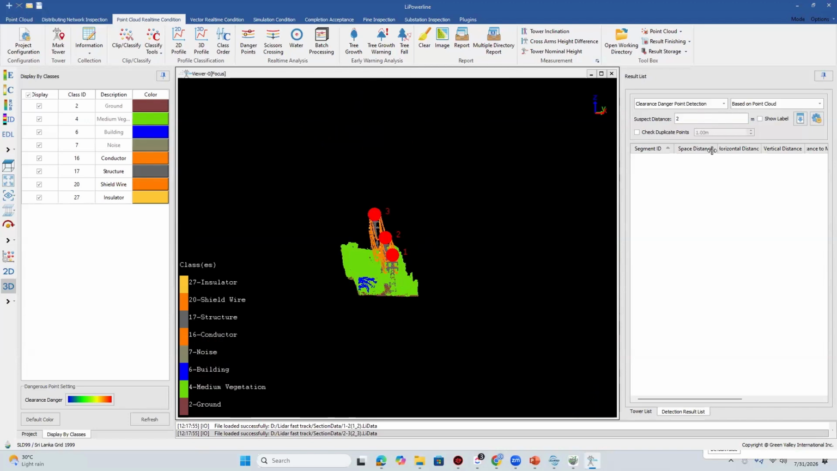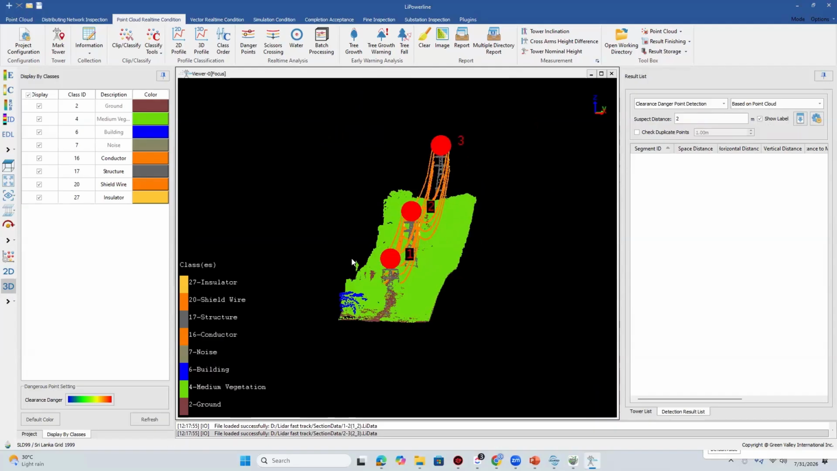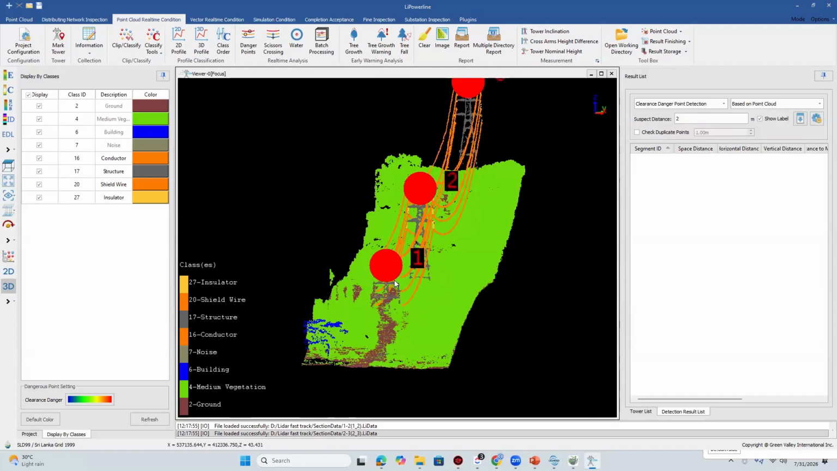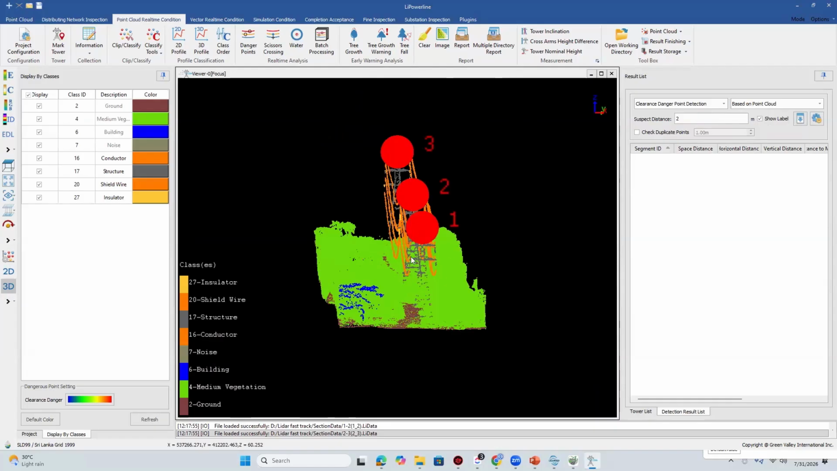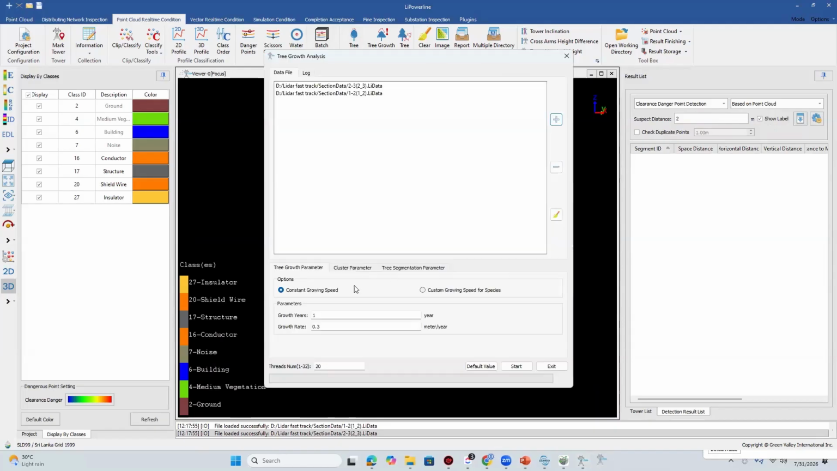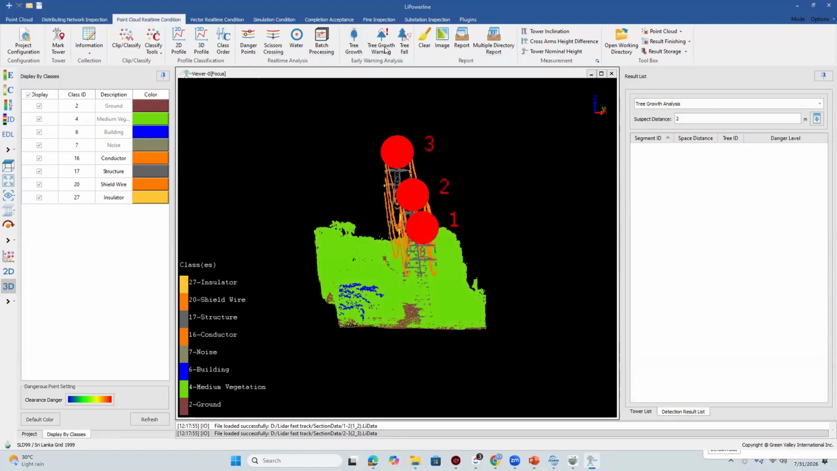I think it has not detected any danger points according to our parameters. If we have any points, we can detect them with this one. And this is regarding the tree growth analysis, so we can apply the growth rate according to the species of these trees, and we can analyze how many years, also the growth rate, and we can start to analyze this one.